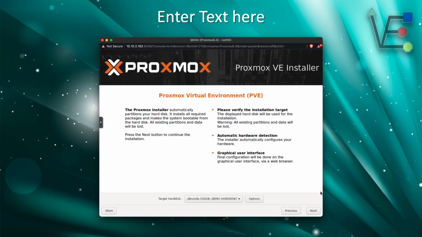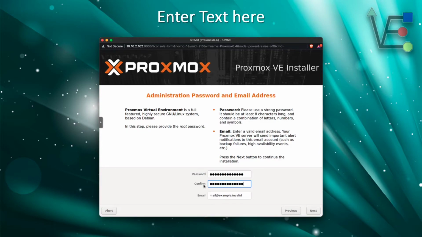But I always configure my arrays after I have installed my operating system on a single drive. Click Next and move on to the next window.